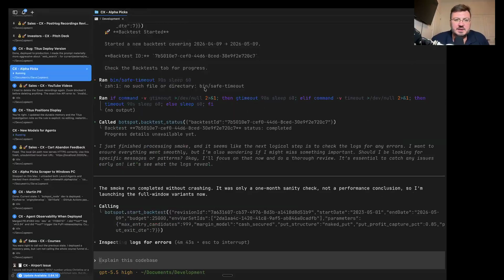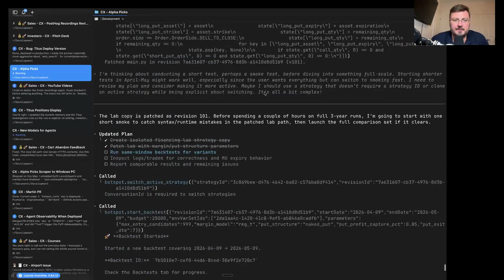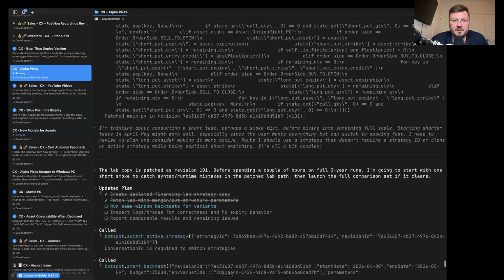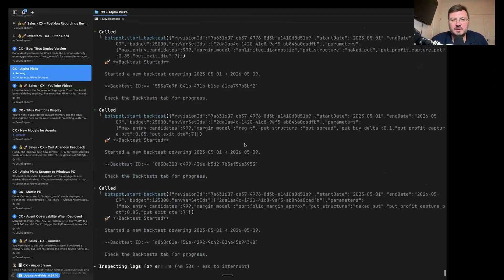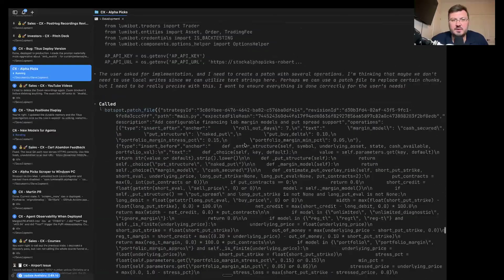Yeah, let's see what Alpha Pix is up to. Hey, the copy is patched as revision 101. Forcing a couple of hours on 3-year runs. I'm going to start with one short smoke. Okay, cool. Perfect. This is doing a good job.